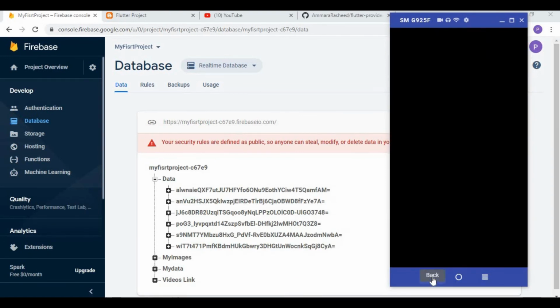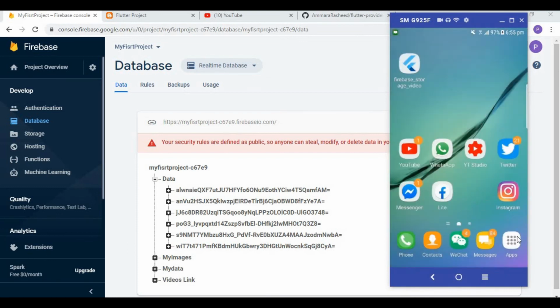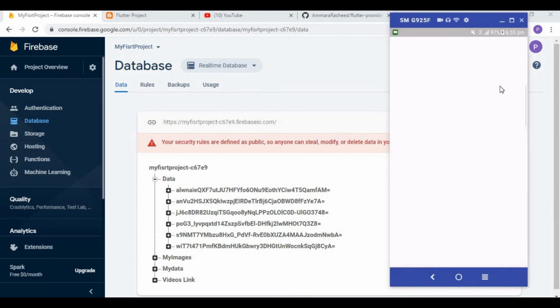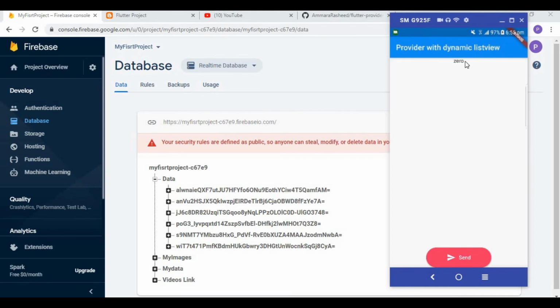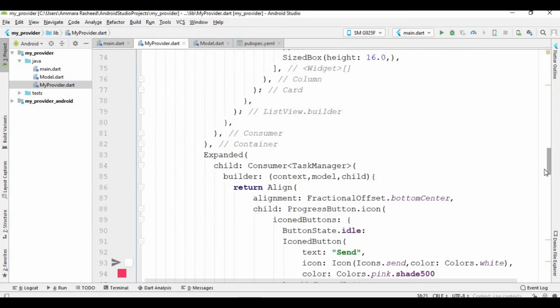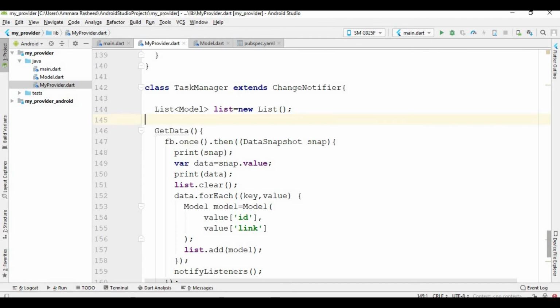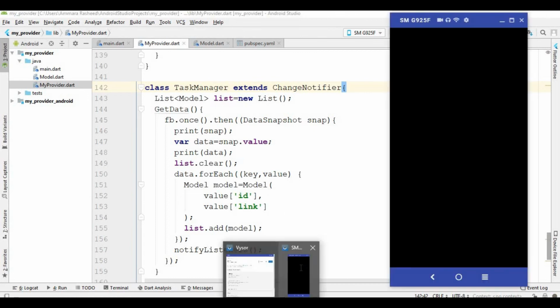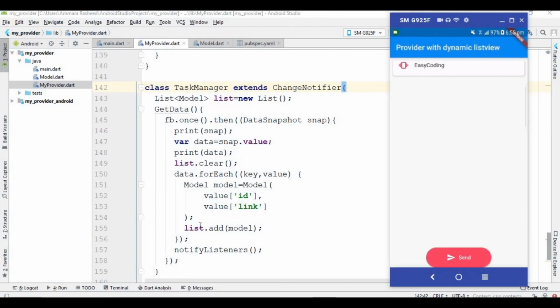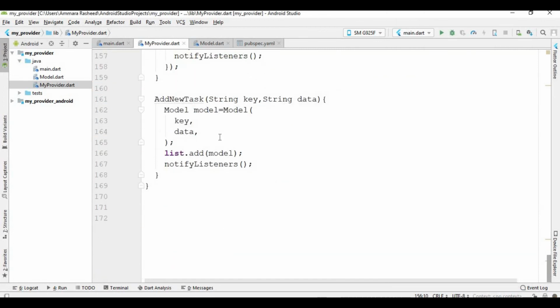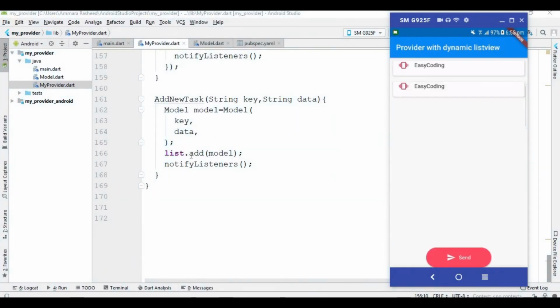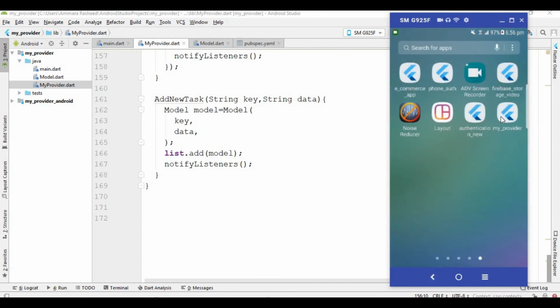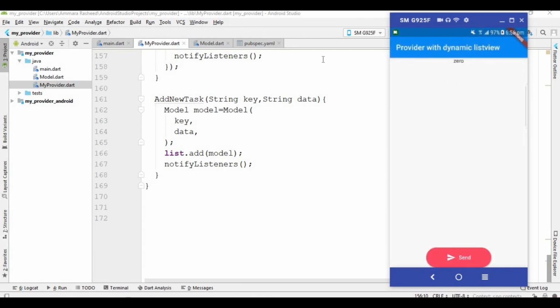But here you will see that if I refresh this app, close this app, and now again open this app, then you will see here that there is no data, and this code did not fetch the data from the Firebase. This is because we did not call this function, which is getData. In this method I get the data from the Firebase and store it inside this list. So whenever I click on this button, it adds the data inside this list, but does not get the data from Firebase because I did not call this function. It only adds this data to this list and shows it in the list view. And when I close this app and open this app again, it did not get the data from the Firebase.